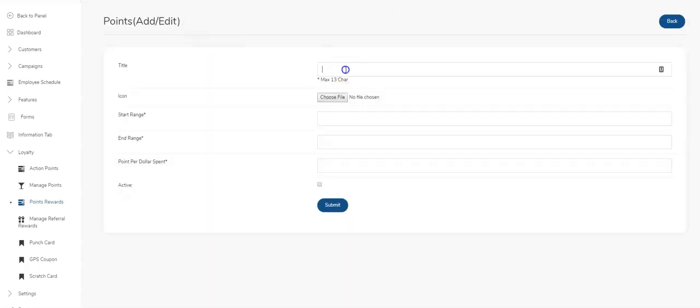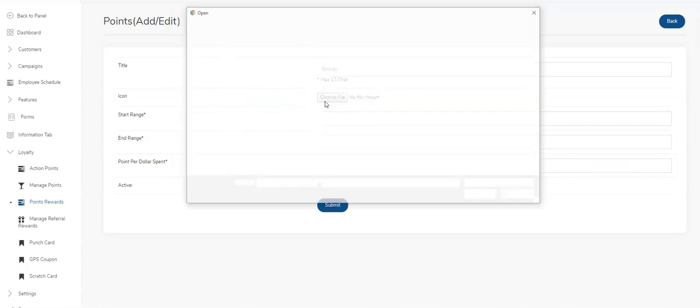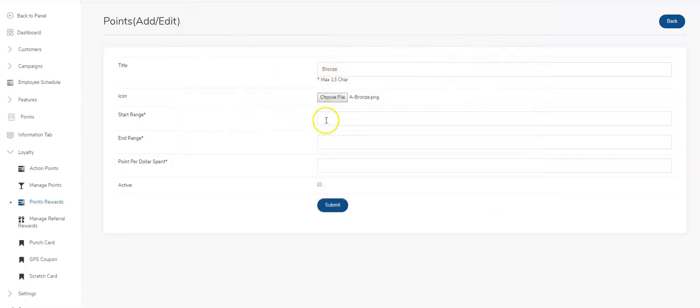Okay, so what we're going to do is we'll call this bronze, and we'll select an image. Let's see, silver, bronze image. Hang on a second, let me get one. Okay, so I've got a couple of new images here. So we'll use bronze, the starting range, and the end range. These are important. This basically tells the system that people who spend between $0 and $1,000 at your place of business will be earning points at this level.